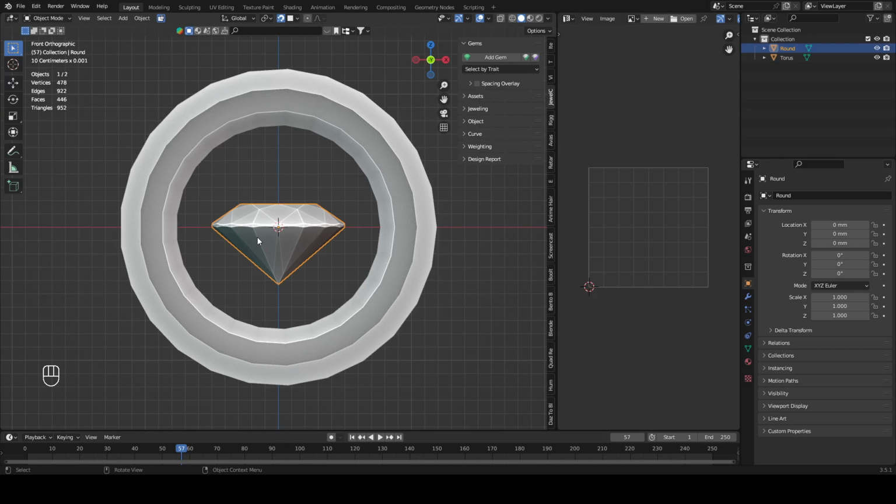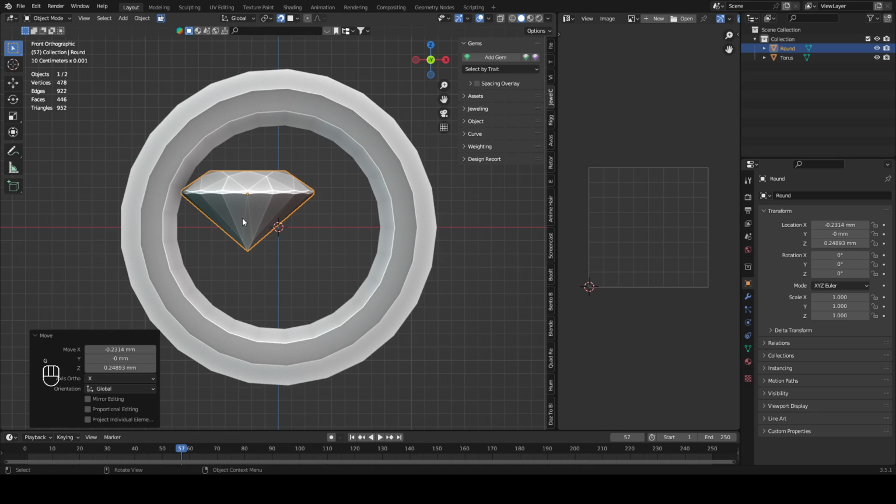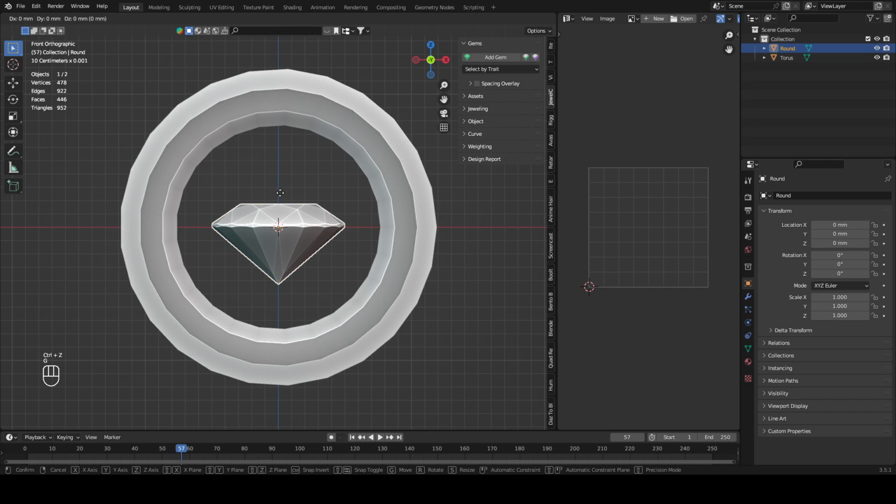So all I did was right click to get out of there. If you left click, you're keeping that position. Control Z to go back. G, if you don't want to do that change, you just right click. Alright, let's get into it.